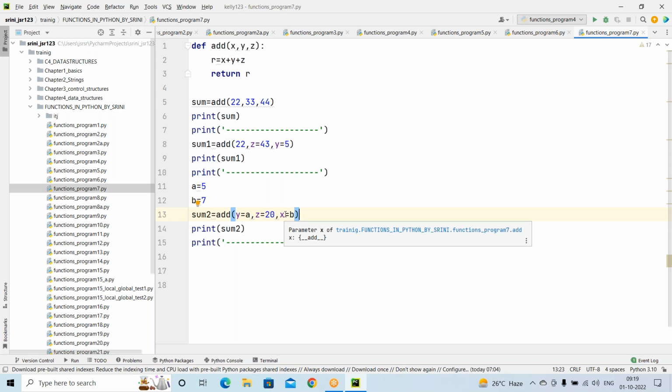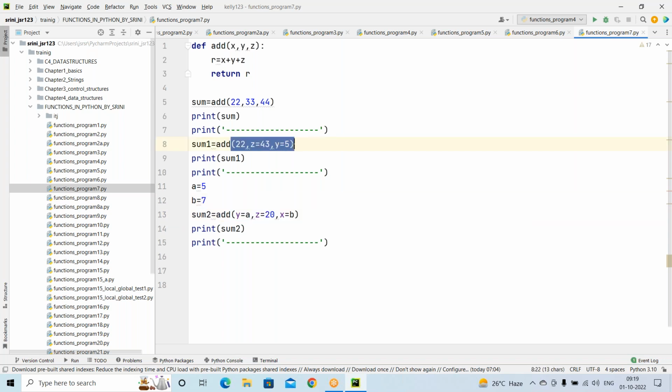Simple, right? This is keyword style of passing parameters. Of course, positional and keyword both combination we can pass, not a problem. Both combination we can pass.